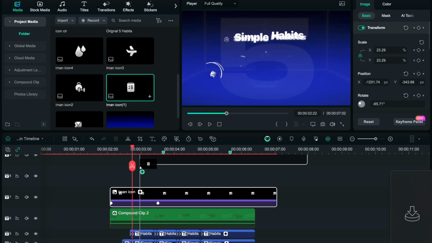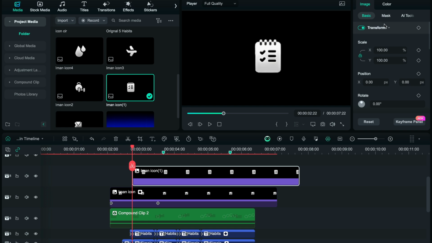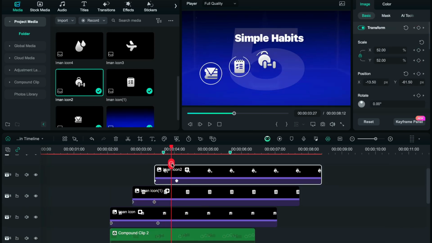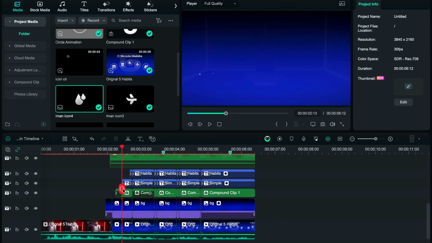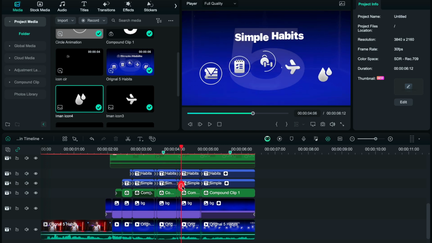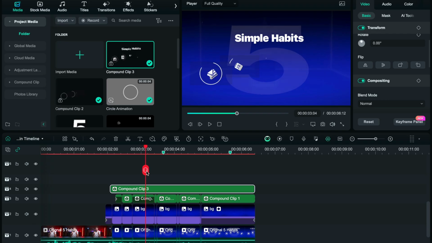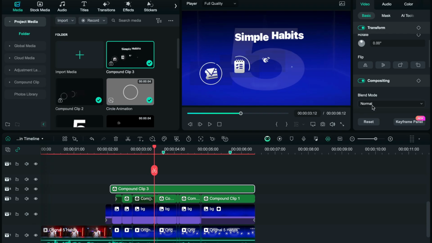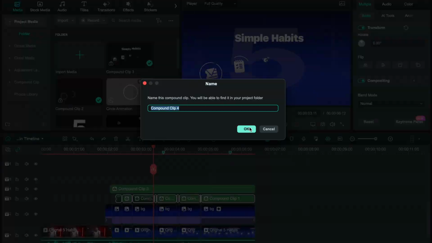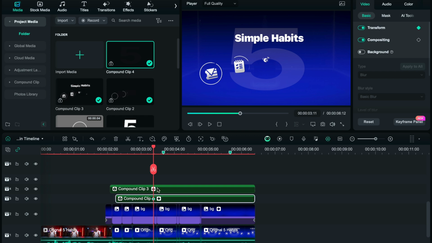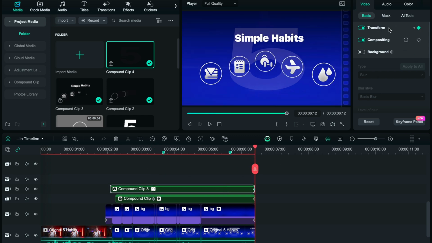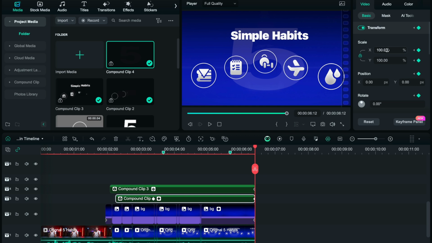Next, add another icon after 5 frames and repeat the process for the remaining icons. Now to remove the black squares, select the compound layer and set the blend mode to lighten. For the final touch, add keyframes to both layers to create a zoom-in effect. Increase the scale for that dynamic zoom.